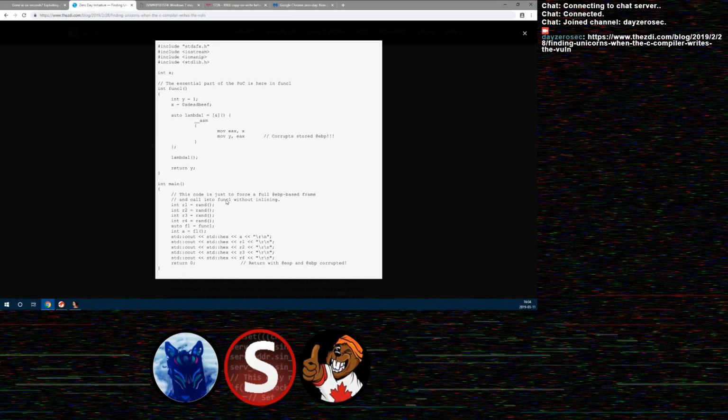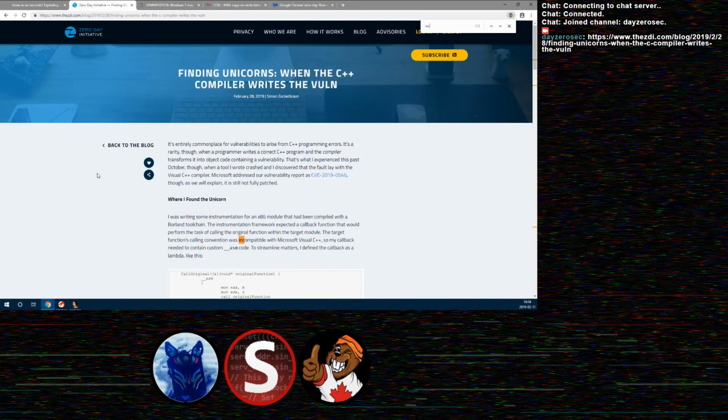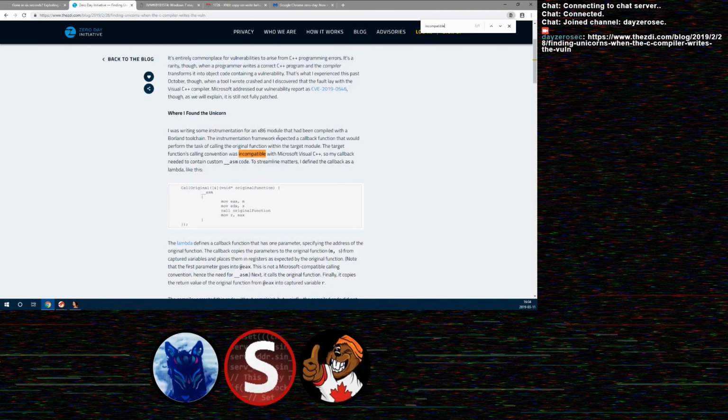I think they just made it so if you ran this POC, it would just not compile. It would say you can't use the ASM tag in a lambda like that. Was it restricted before this was reported? I know the error wasn't there, but did they say it was incompatible before this was reported? Yeah, it's directly mentioned in here that the target function's calling convention was incompatible with MSVC. Okay, so yeah.